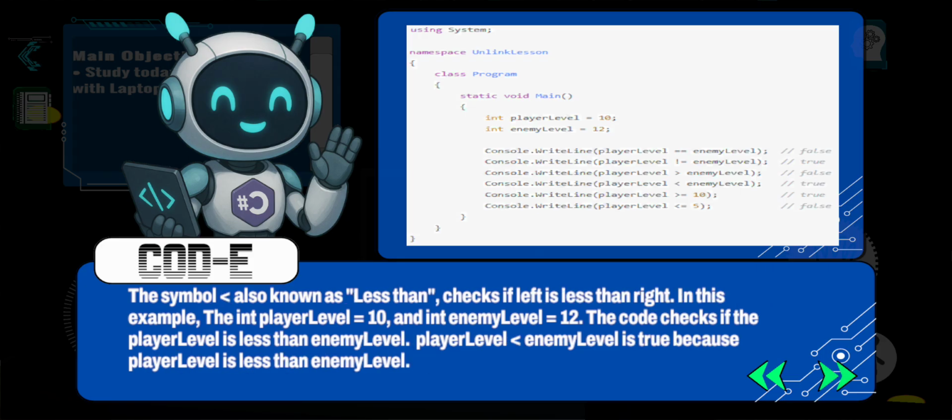The < symbol, also known as less than, checks if left is less than right. In this example, int player level equals 10 and int enemy level equals 12. The code checks if the player level is less than enemy level. Player level less than enemy level is true because player level is less than enemy level.